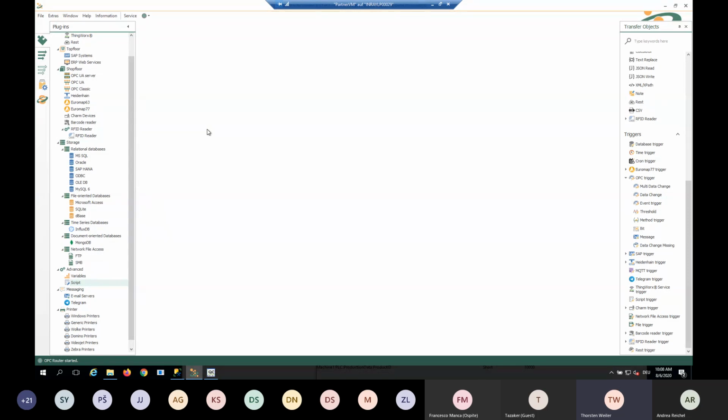If you click on that plugins link, you will be connected to a plugin overview where you can see all the plugins like Euromap, REST, MQTT, databases, printers, barcode readers, RFID systems, SAP connectors, ERP solutions, SOAP web services, and so on and so on. So there are about 40 connectivity opportunities for OPC router.